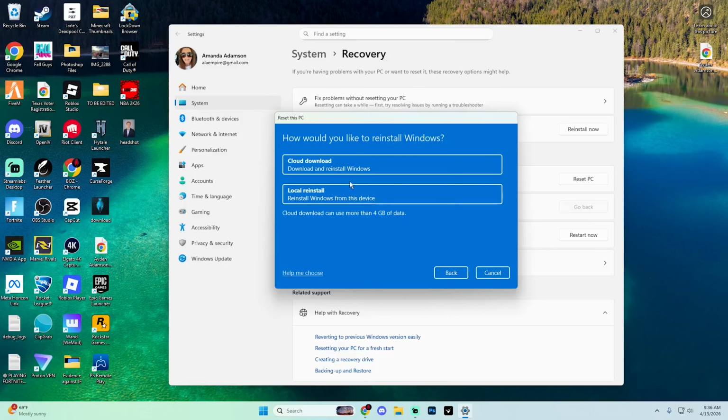And then from here, you have to pick between cloud download to reinstall your Windows, which uses internet, or local reinstall to re-download Windows, which uses your files on your device. Go ahead and choose this and then review what will be removed. Hit next and confirm and your laptop will restart and start wiping all of your data.